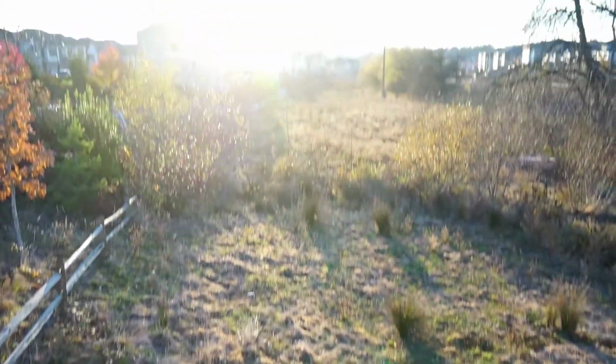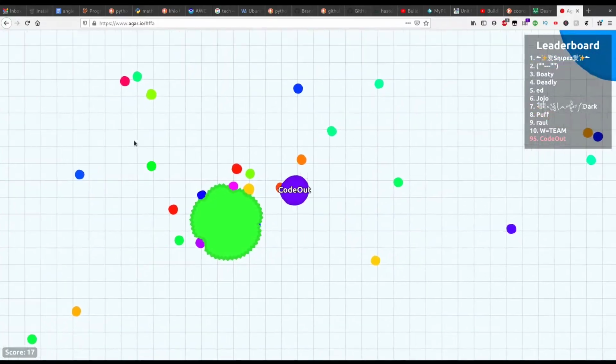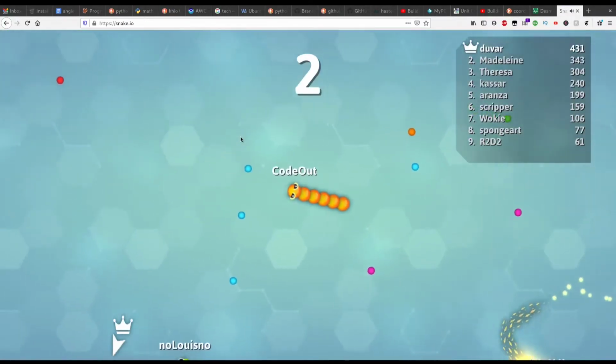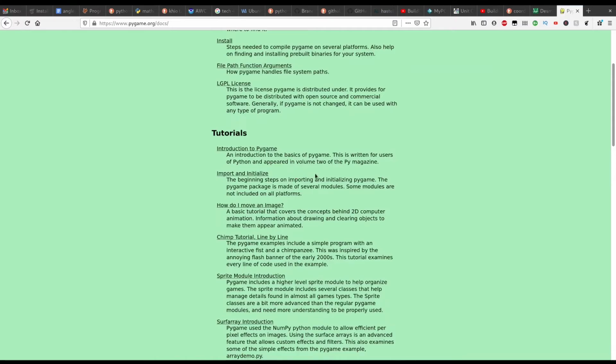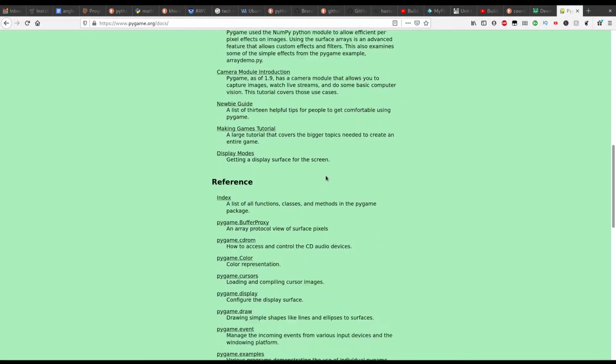Hey, welcome back. This time we'll see how to convert angles to coordinates and vice versa to be able to make games like this or this. I'll cover how to make it with Pygame, but you can implement the same technique anywhere else.